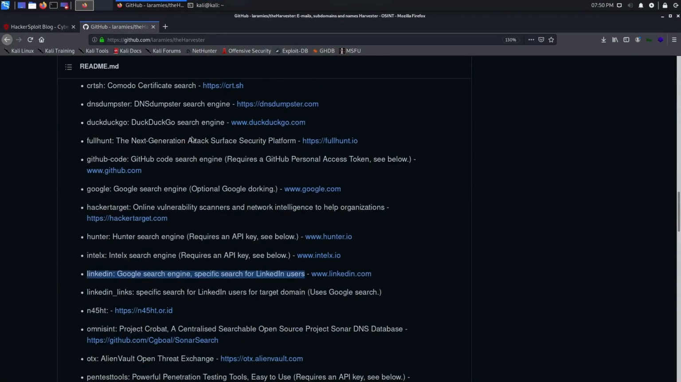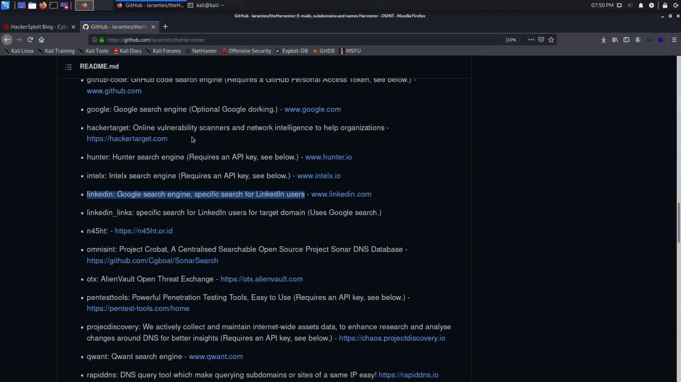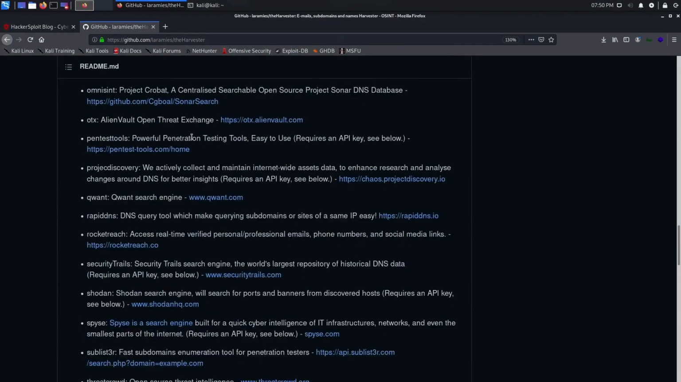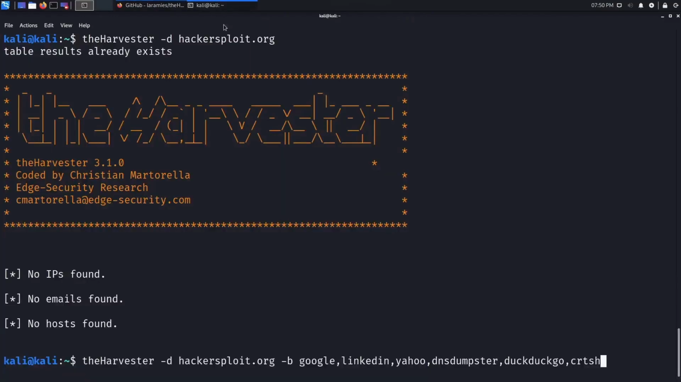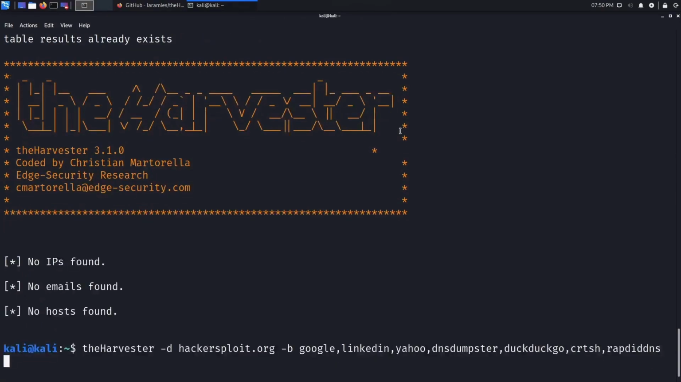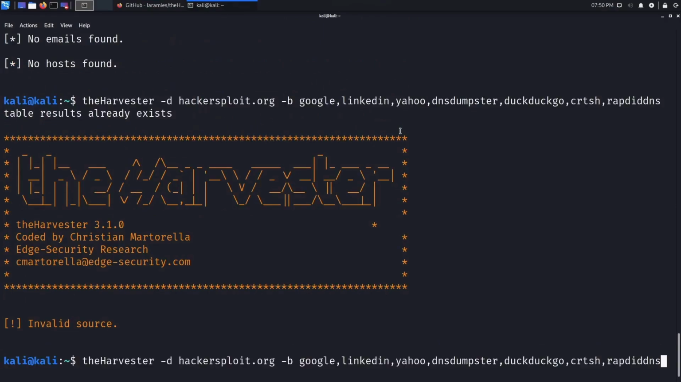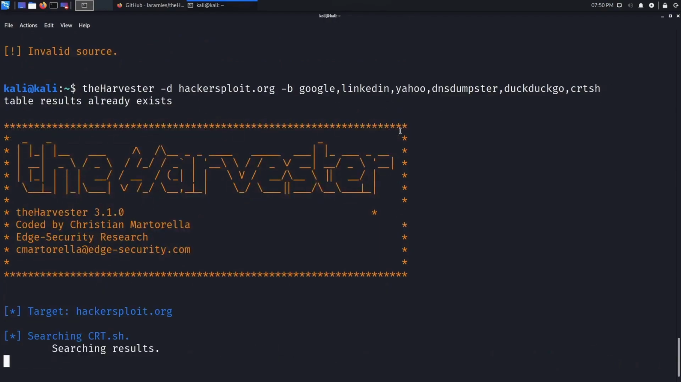Let's try Hacker Target. That's not really required at this point in time. We can also try Project Discovery. I think that also requires an API key. We can try Rapid DNS. Remember, the objective of this particular video is to enumerate emails, but let's just run this and see what this brings up. So I brought up Rapid DNS. There we are. Okay, so let's see whether we get any results here.